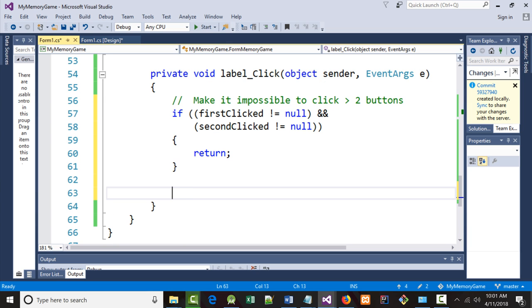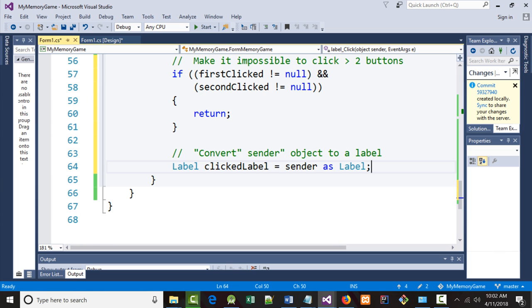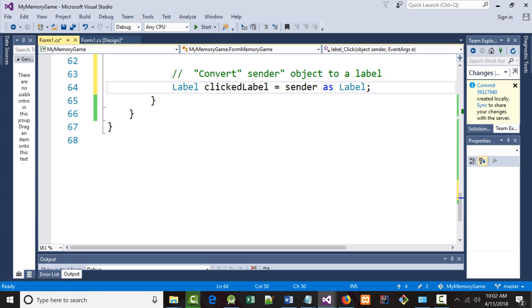All right? So let's come in here. We're going to put this, and I'm going to, again, just put a single simple comment that says convert sender object to a label. All right. And how do we do that? We say label clicked label equals sender as label. Now that looks a little bit weird. Again, what I'm telling the system to do is to try to put those labels in charge of how the program is going to run. All right?